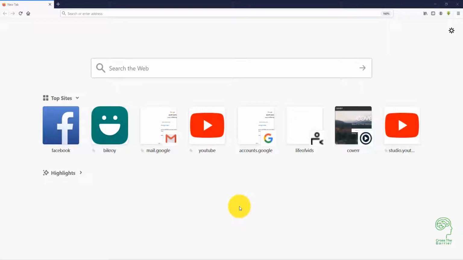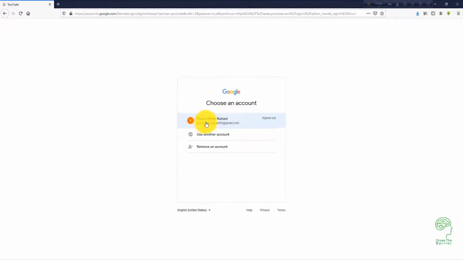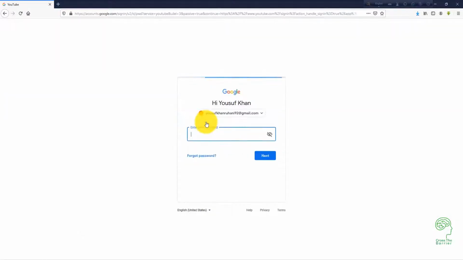For creating a YouTube channel, first you have to go to YouTube. You have to click on sign in. Then give your Gmail address in this field. I already gave it. Type here your Gmail password and click next.